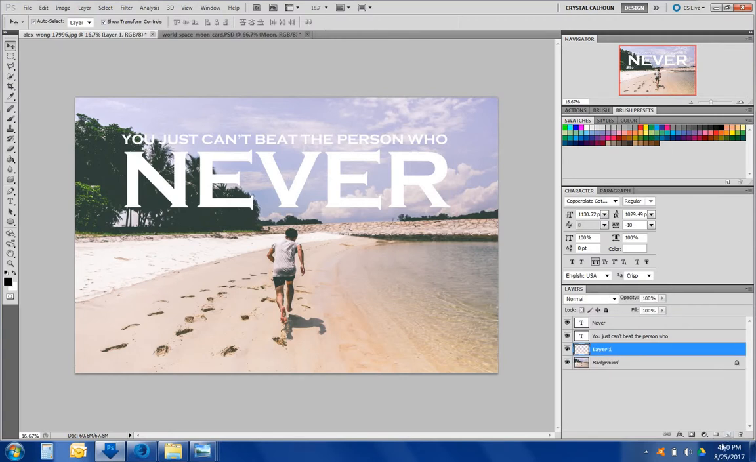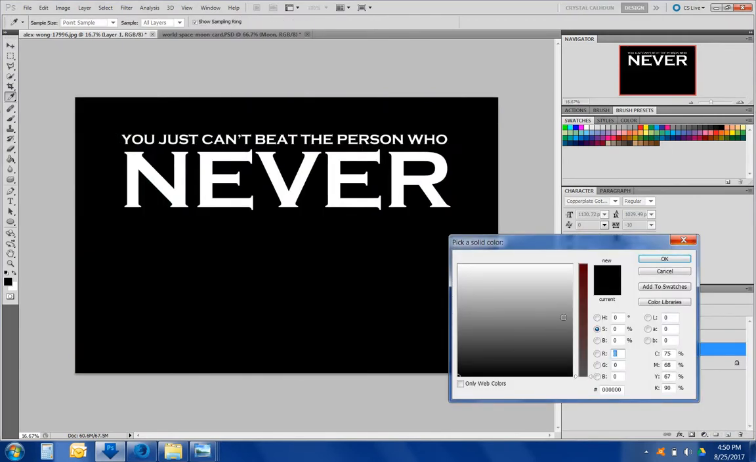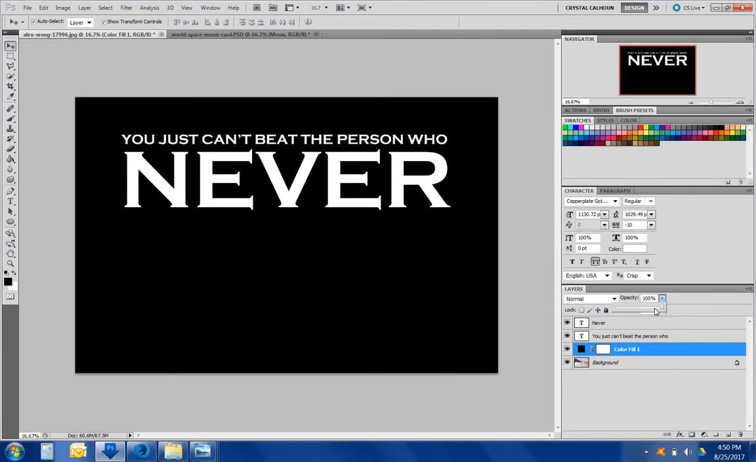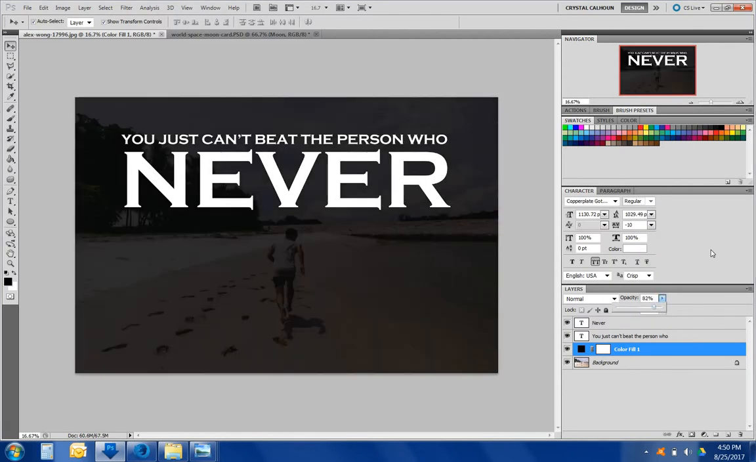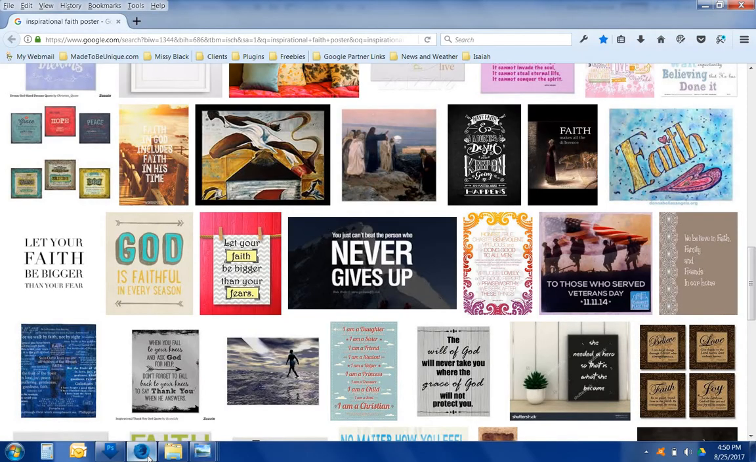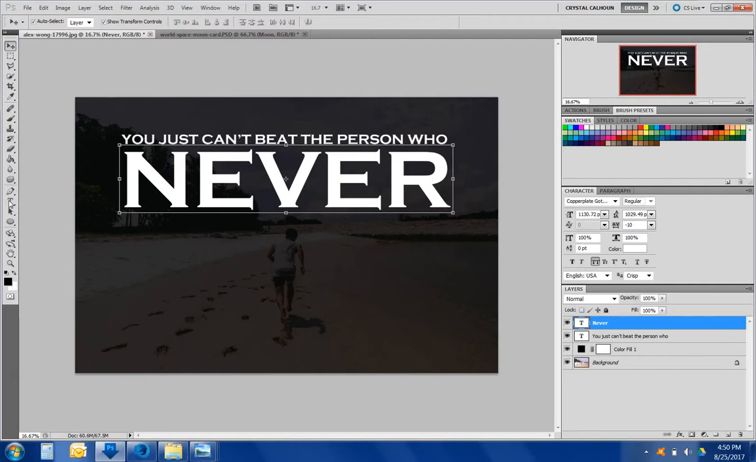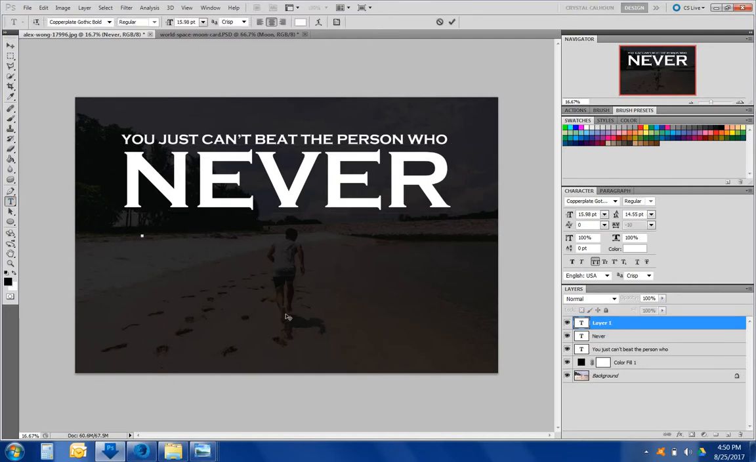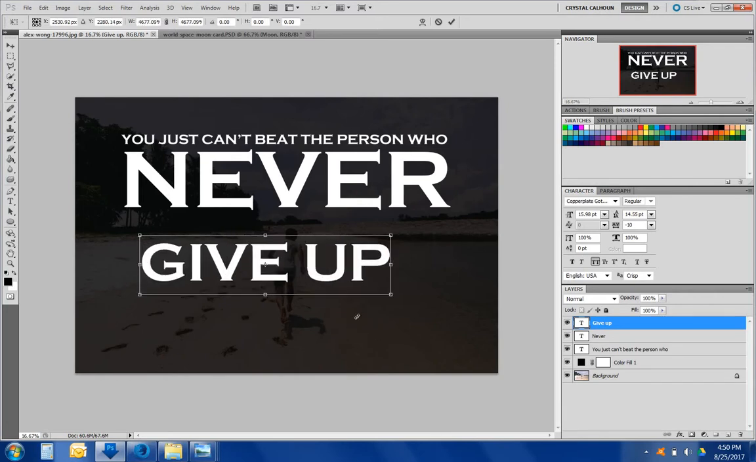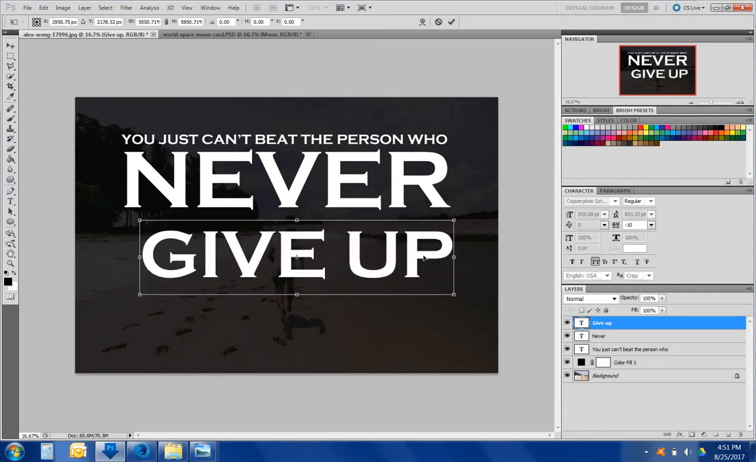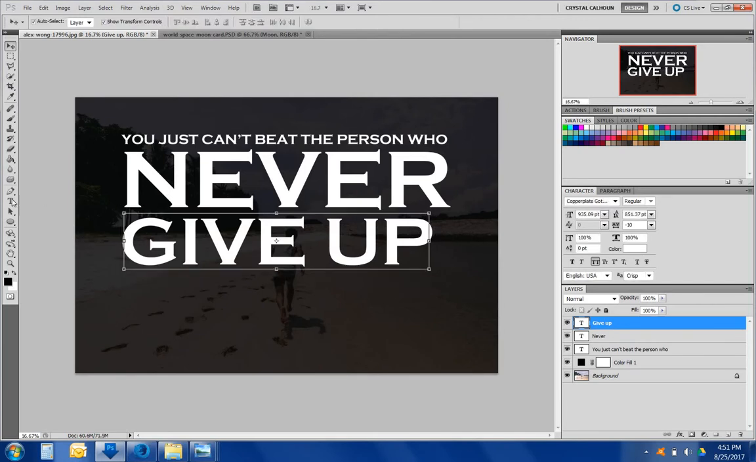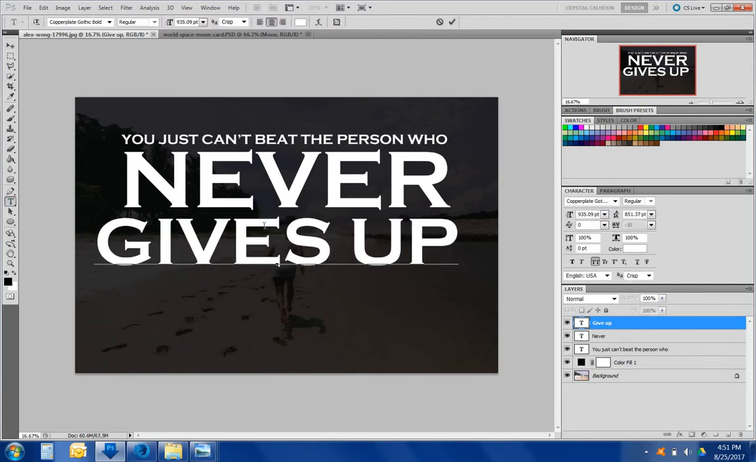I'm going to create a new layer and have a solid color. The black is good, and the opacity. There we go. I like that a lot. Okay. Let's go back up, and it says gives up. Gives up. Hold that shift key down. Oop, I need that S in there. Gives up. Now it's too long. Hold that shift key and make it smaller.